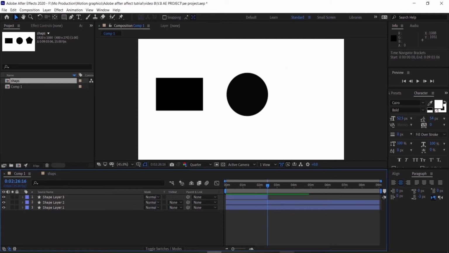The third is the plus and minus. The plus is to expand your timeline, and the minus is to contract your timeline.